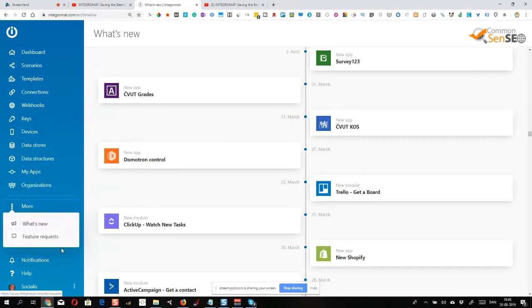Then you have the possibility to go down, make a new feature request, and you will have notifications as well. So then you have the help section down there.